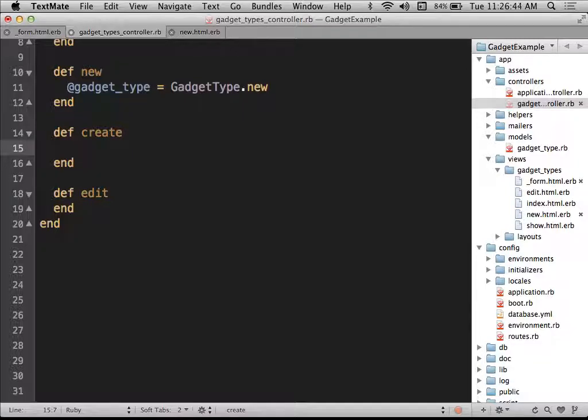And from before spring break, you might remember that the way the form is going to work is it's going to submit to us a params array. And inside the params array, there's going to be a sub-hash called gadget_type, same name as the model. I can use that to create a new object of that type. So GadgetType.new, and I'll pass it that sub-hash from the params hash. That'll give me a new gadget type.